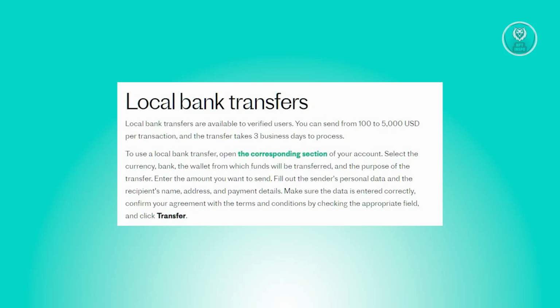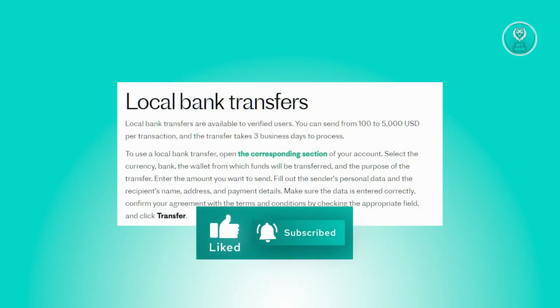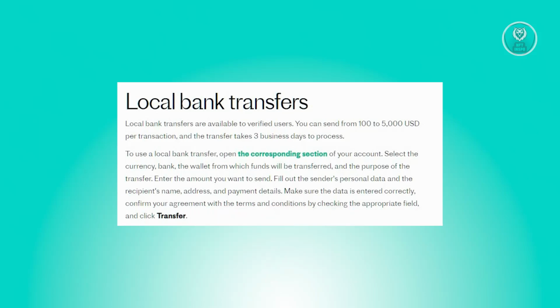Now, to initiate a local bank transfer, you need to access the relevant sections in your account. From there, choose the currency, bank, the wallet source for the funds, and the purpose of the transfer itself.